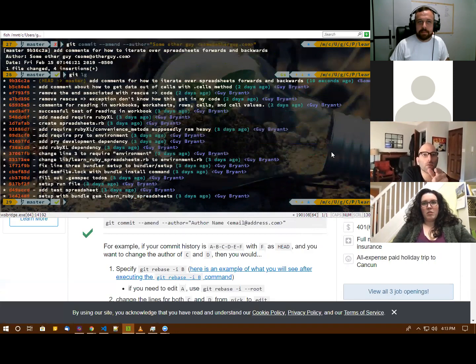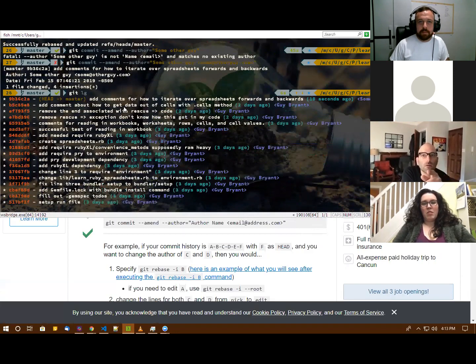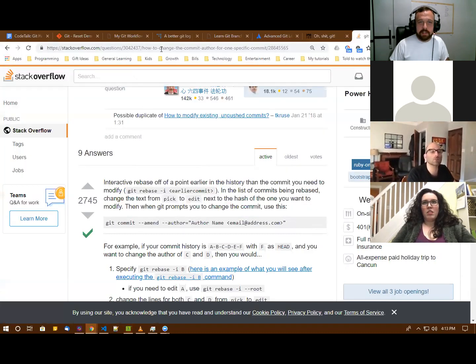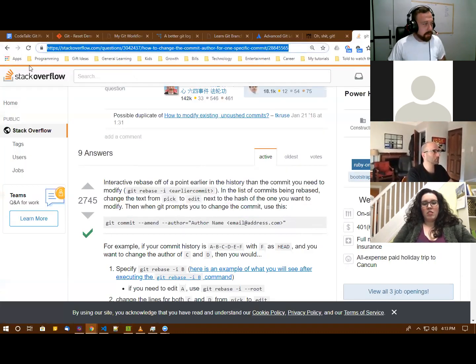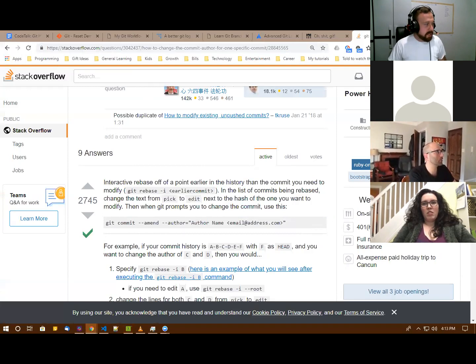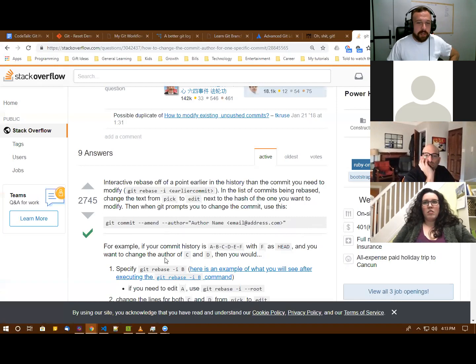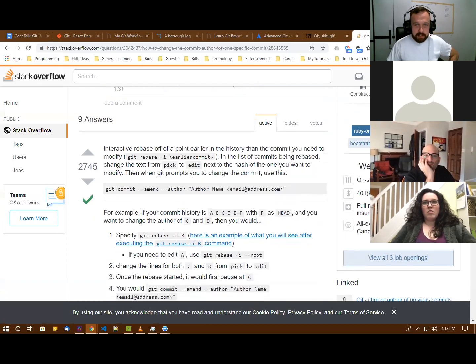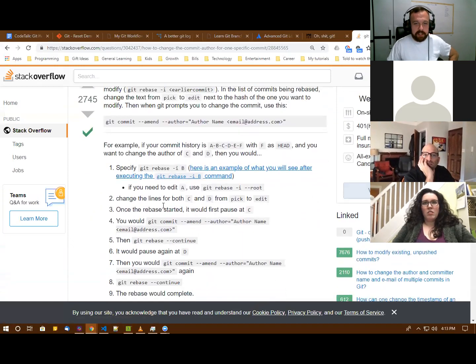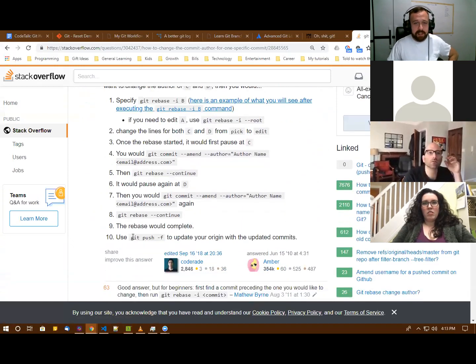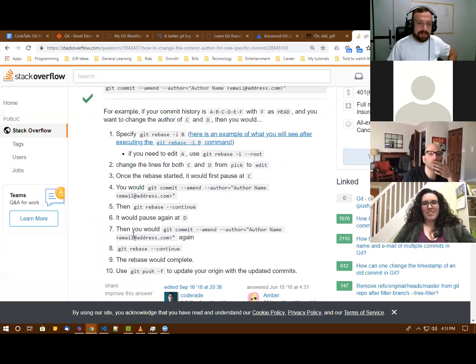Git commit, amend, author, some other guy. Oh, okay. Yeah, that seemed to do it. This is not going to be in our notes, so I will send this to the chat, and anybody can look at this if you want. So you can just amend the previous commit, and you should be able to do the same thing with rebase here. You can follow this if you want. There's 10 steps. That seems ridiculous, but you know.